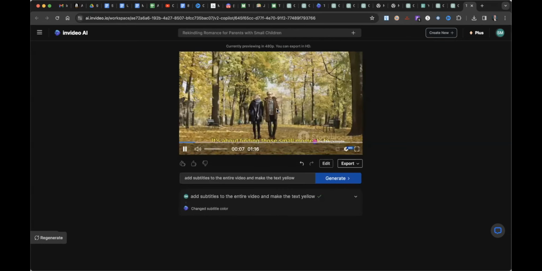Rekindling romance as parents with small children can be a challenging yet rewarding journey. It's about finding those small moments to reconnect and remember why you.